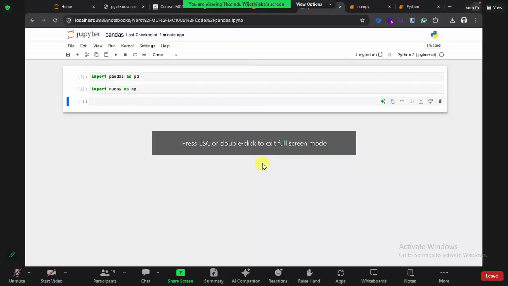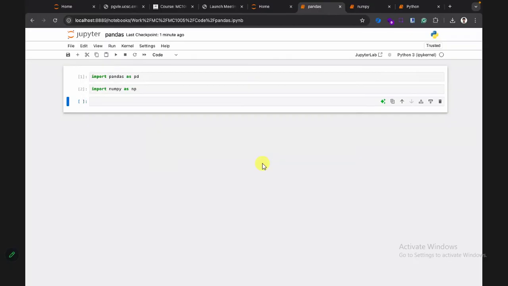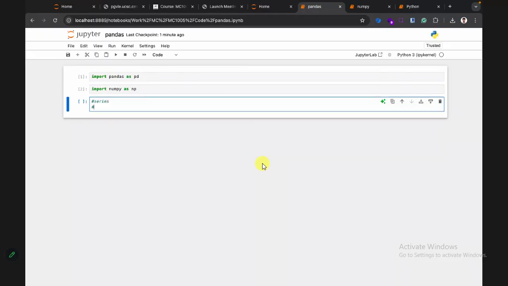So in pandas, basically, we have two types of data structures. The first one is series, right? And the other one is the data frames.